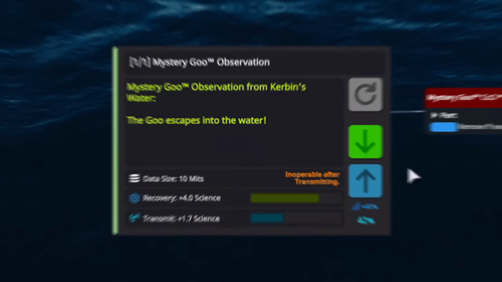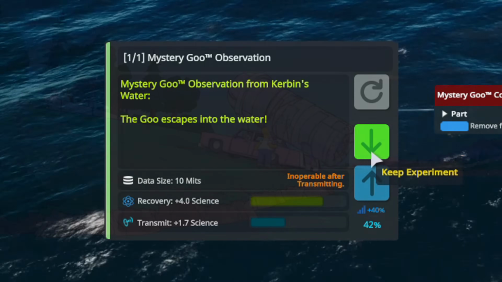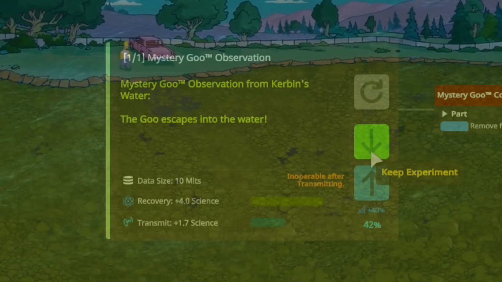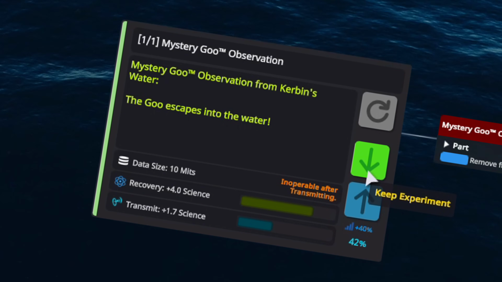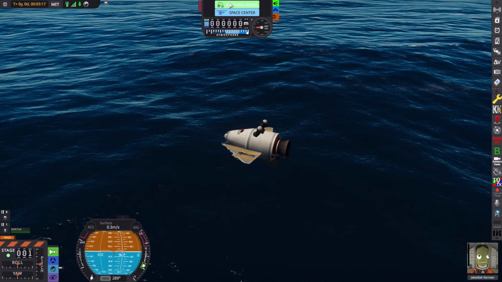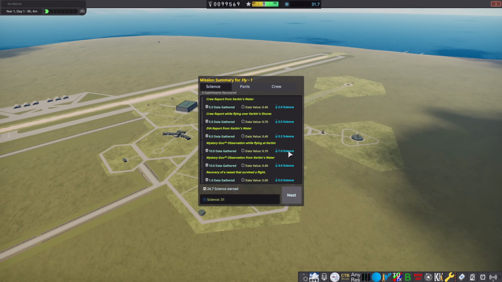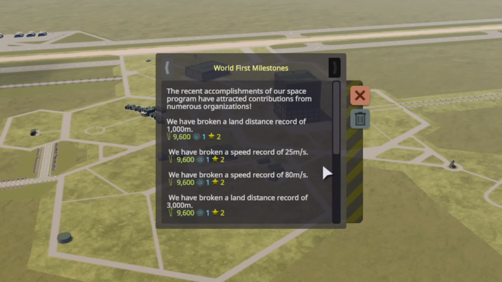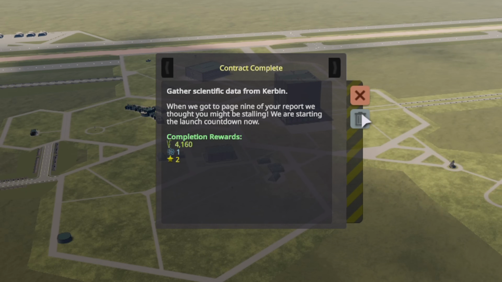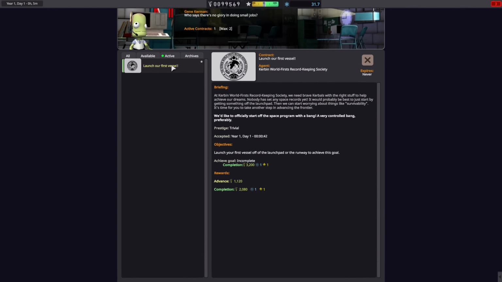We did have a small problem, though. The goo escaped into the water. Yeah, that's definitely going to be a natural disaster in the making, but we don't care about killing Kerbin. We care about the science, so we're going to recover this, and we got a pretty hefty chunk of science. 31 science on our very first mission, that's pretty good, and a ton of funds from all the world records we apparently broke. But we didn't get our mission for launching our first vessel, which is pretty weird.